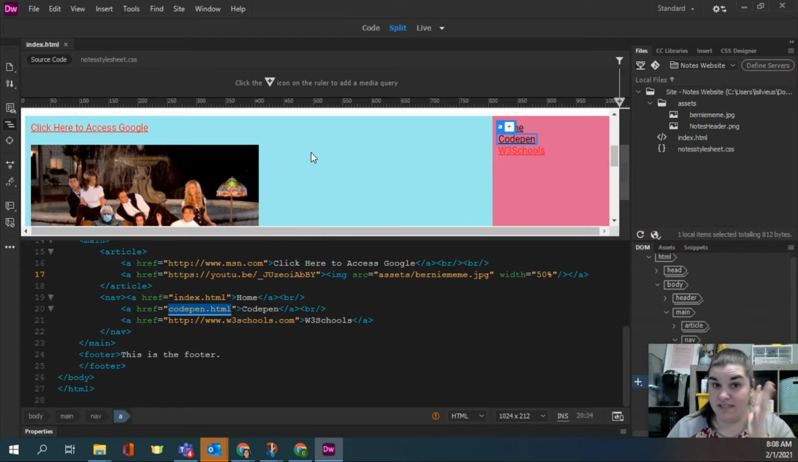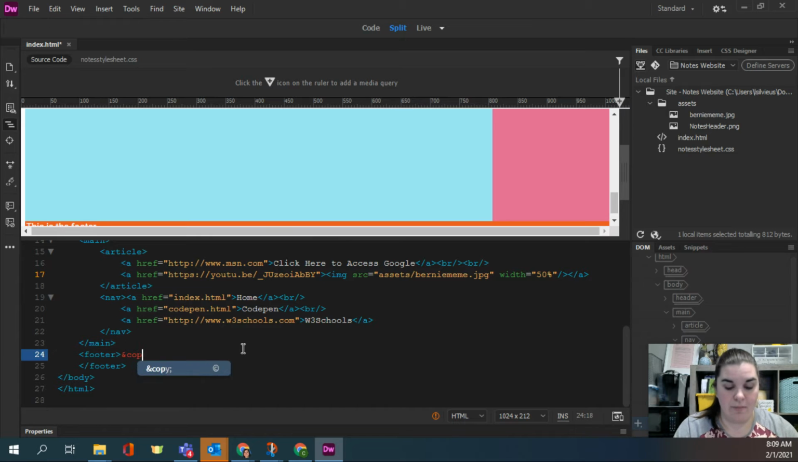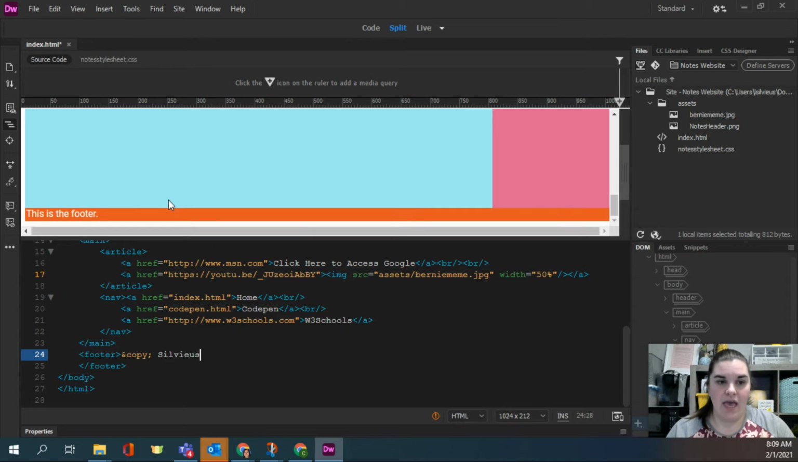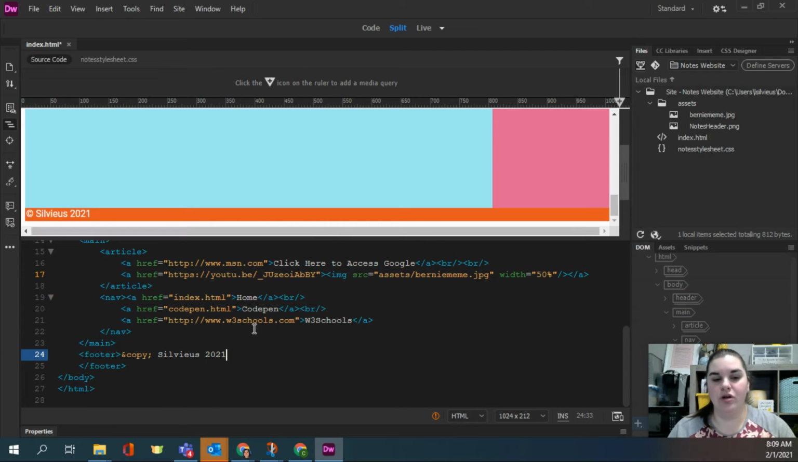And then thinking that this is exactly a template, I'm going to go down to the footer, and instead of saying this is the footer, I'm going to put a copyright symbol. So I'm going to put ampersand copy semicolon, and I'm going to put Silvius as my last name. I'll put the year too, which this year is 2021. You can make it whatever you want to be. And actually, usually it goes copyright, year, then the name of the company. And that's something that you can have be on every page. So I'm going to save that.